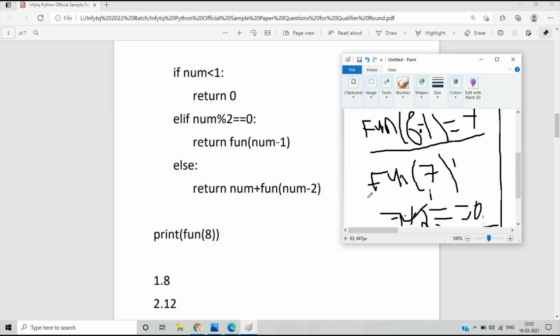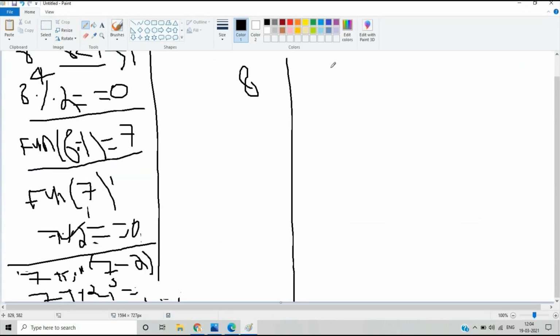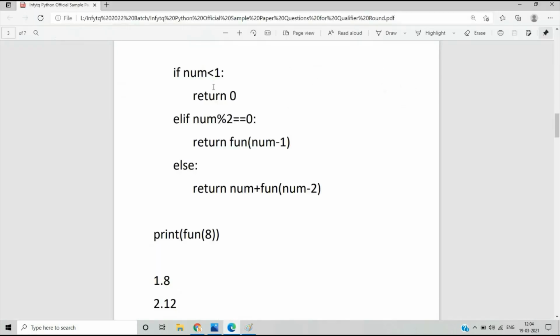Okay, what is the current value of num? The current value of num is 7, and function(num minus 2). What is the value of num? The num value is 7. So 7 plus function 5, because 7 minus 2 is equal to 5. It will check the other conditions for this 5.